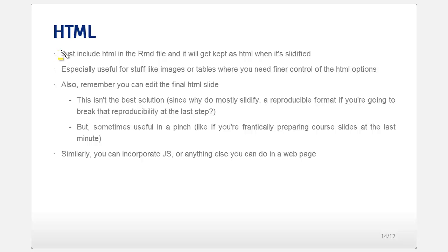If you actually want to do some more advanced HTML than what Markdown lets you do, just try putting the HTML in the Markdown file. 99% of the time that just works. So that's like images or tables, where if you want more control than Markdown actually gives you, then you might just include the raw HTML.